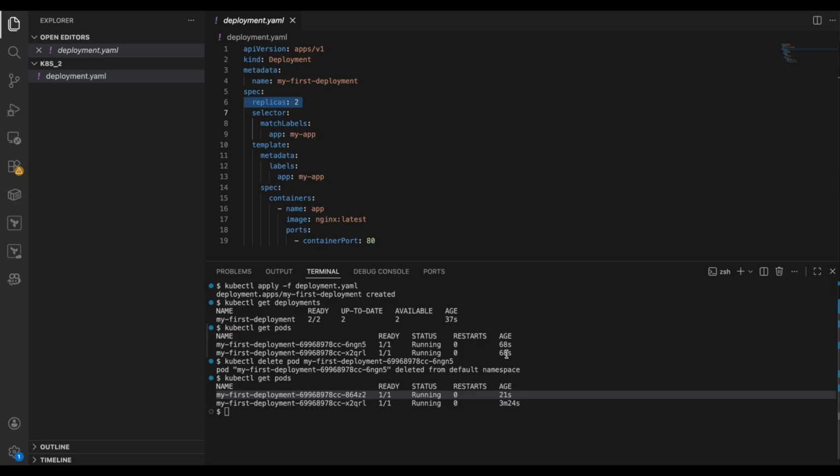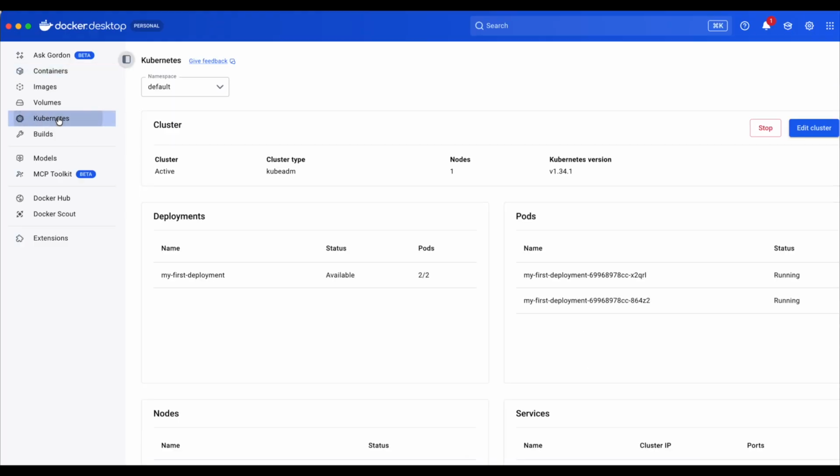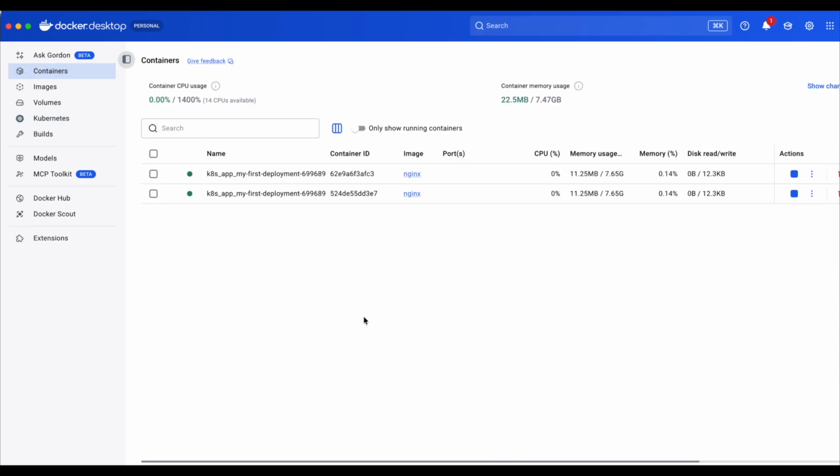Let's switch to Docker Desktop again. Let me go to containers. This container was created by Kubernetes. I am going to manually delete one container from Docker Desktop. Let's try that.